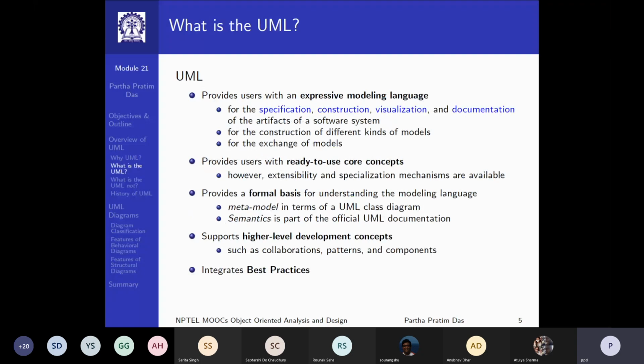So it provides a user with an expressive modeling language. This can be used for specification initially, then construction, visualization, documentation, and so on. And don't think that UML is only a drawing tool. It's basically a design system which has a formal language inside.